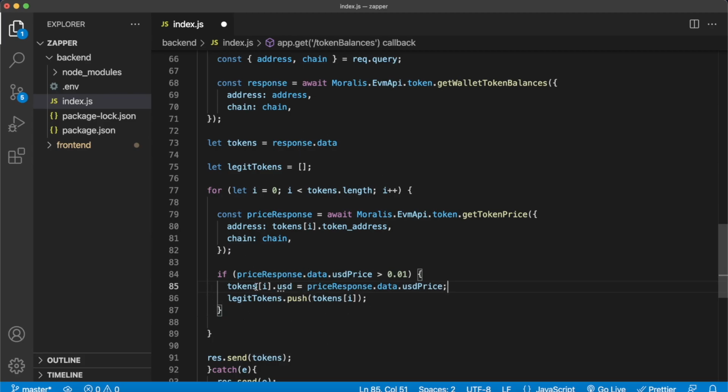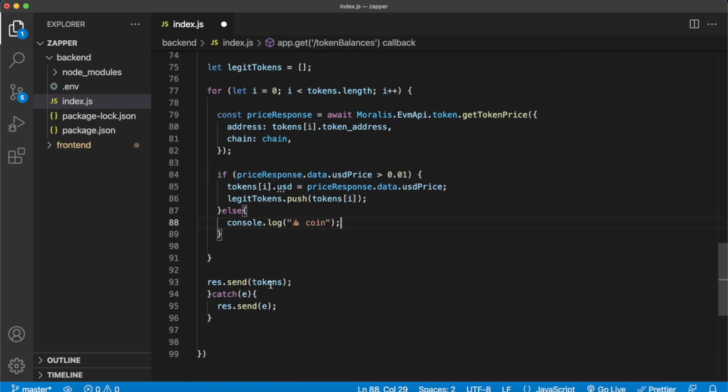And then we can push this token into the legit tokens array we created, which will then be the response. But otherwise, if the price isn't over $0.01, we can just console log in our terminal for our backend, like so, poop coin. So that kind of gives us an indication that some of the tokens have not fit the criteria of being a price above $0.01. Go ahead and scroll down and just make sure that the response you're sending to whoever's making a call to this endpoint is the legit tokens array, like so. Save this. And for this, let's open up our terminal.